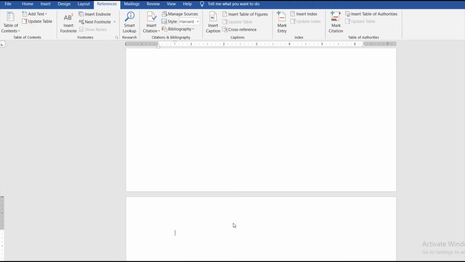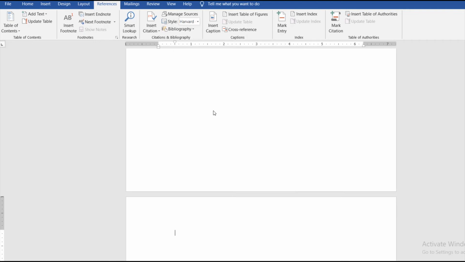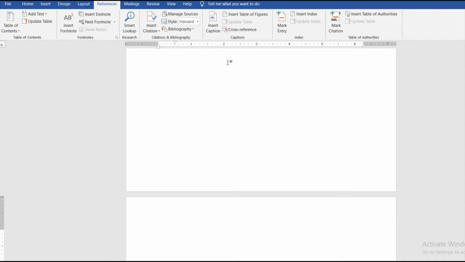Go to Bibliography up here in the Reference section. Choose the second option, Reference. It will create the reference list. Format it to fit into the rest of the paper. Get it double-spaced by selecting All and creating double space.